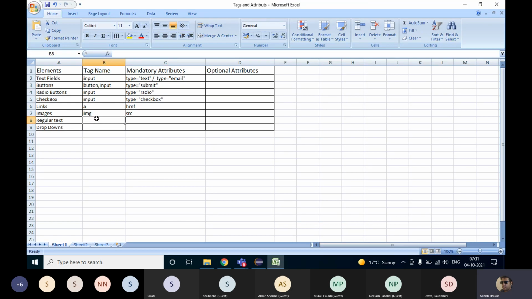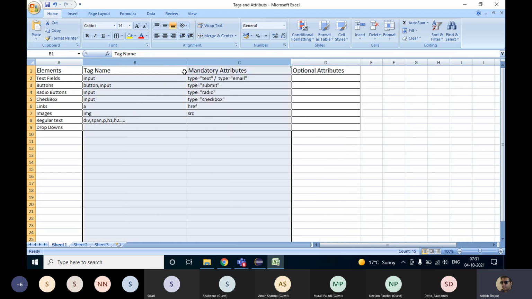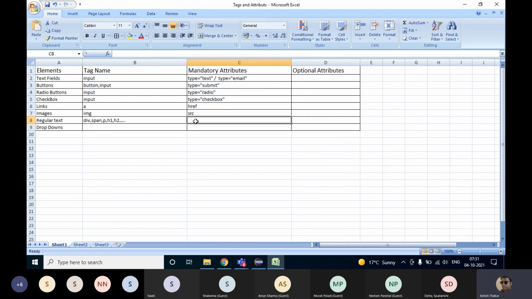And the regular text. Regular text can have different tag names. Sometimes it comes under div, sometimes a span tag, sometimes a para tag. Okay, sometimes h1, h2 headings. So you cannot define it, you have to always investigate. There is no fixed tag name for a regular text and there is no mandatory attribute.